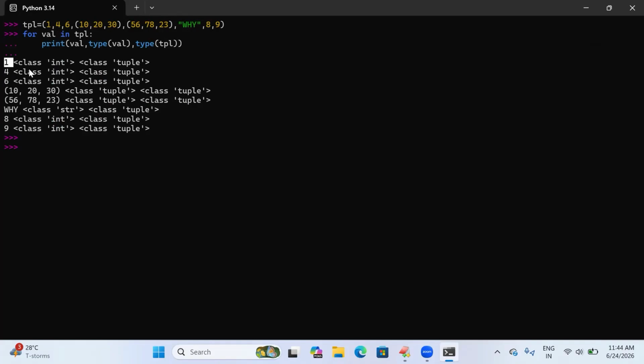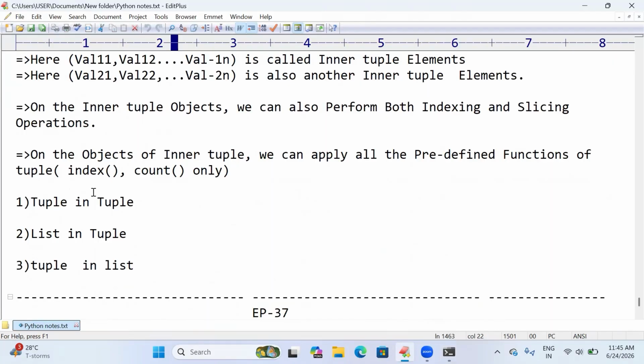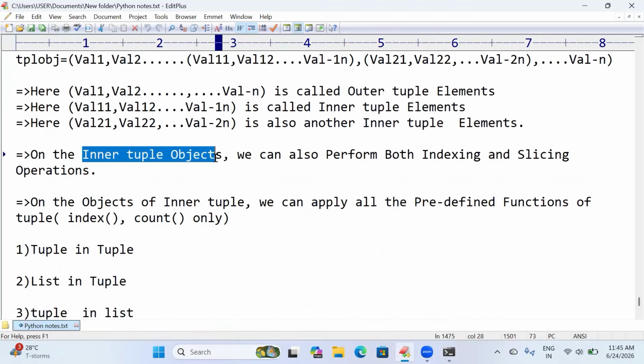See here, one is an element which comes under the int class, and it is present inside a tuple. Same like 4 is an integer. It comes under class int and it is present in class tuple. This value comes under the tuple class and is present in a tuple class. Same like this value comes under the tuple class which is present in a tuple class. In order to know whether this is a tuple in tuple or tuple in list, we declare it like this. Here we can perform indexing and slicing on inner tuple objects.